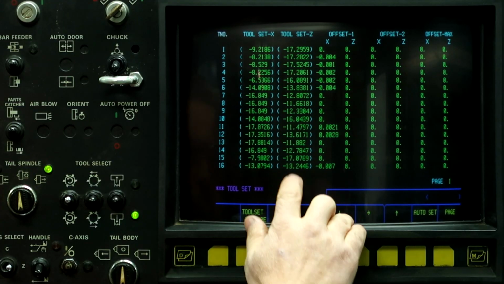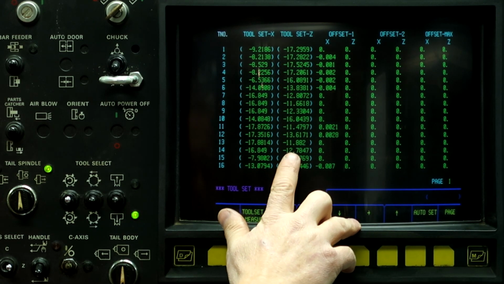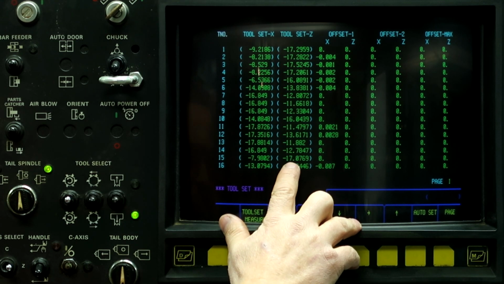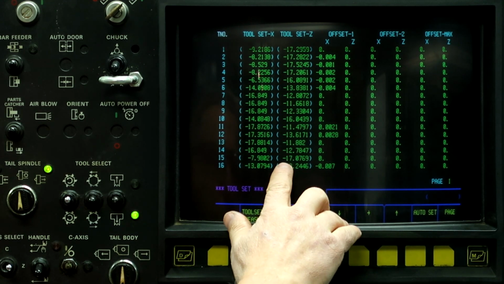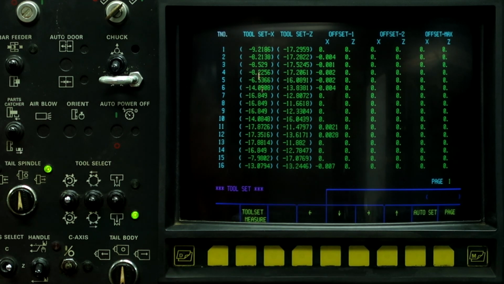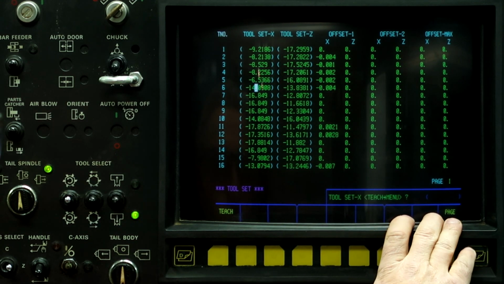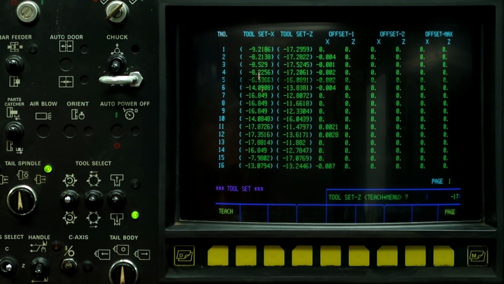So now what we have to do is add a negative number to the negative 17.0769. So negative 17.0769 minus .250, which is half of the tool, and we get negative 17.3269.